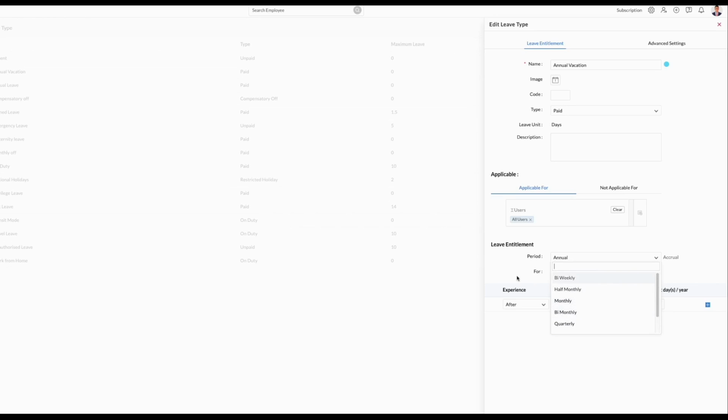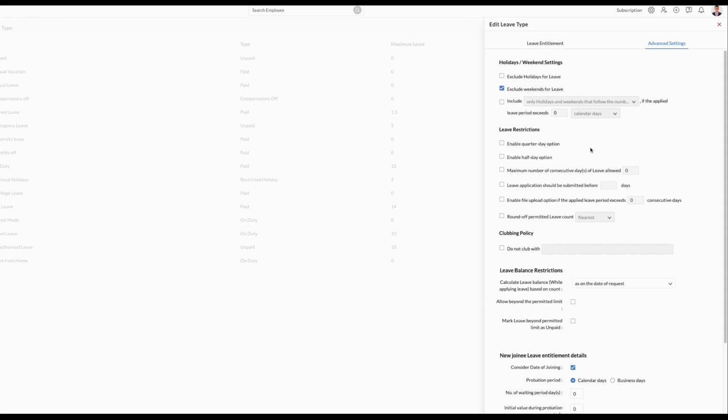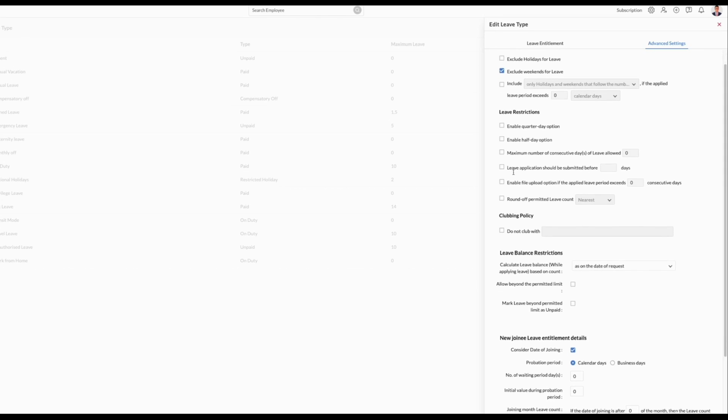You can also set up the accrual method. There's a couple of different settings, whether it's annual, biweekly, monthly, quarterly. So it's up to you on how you want to leverage that. You also notice the type. We have paid, unrestricted holidays, and things like that. Now, there's some advanced settings that get into a lot of details. You can allow people to exclude or include weekends and holidays for leave. You can say that if a leave period exceeds a certain amount of days, holidays are allowed or not allowed. And there's a lot of nuance here within these settings.